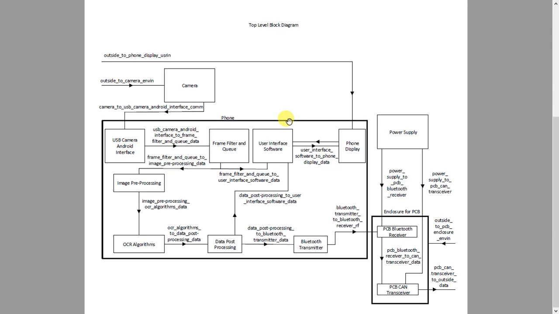So I'll go through a general description of how the blocks are laid out in order for this to happen. Here is the camera block. We take in video through this camera and feed it into the phone using USB camera Android open source interface software. That gets fed into a queue that'll hold these frames for processing.